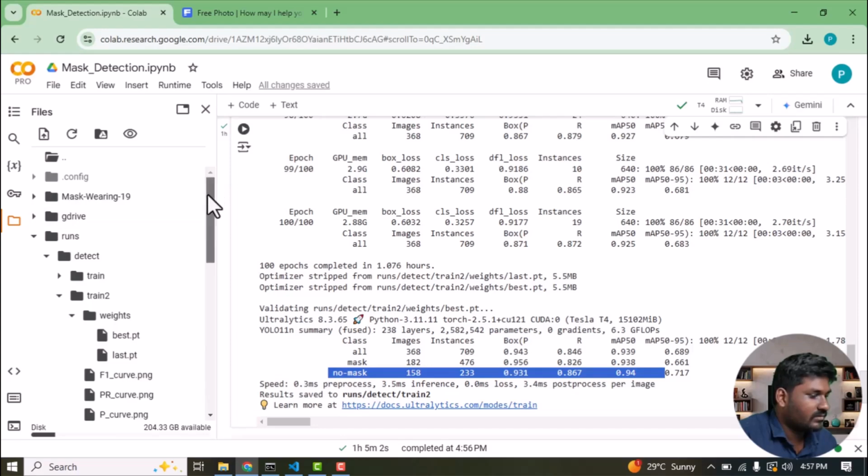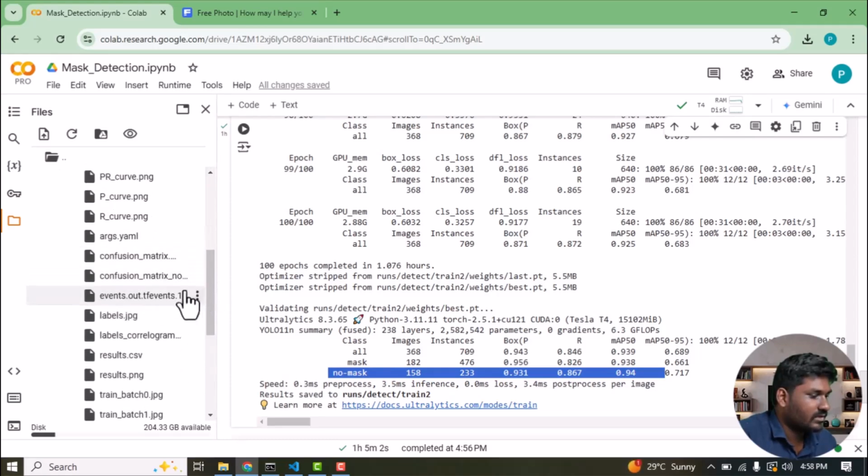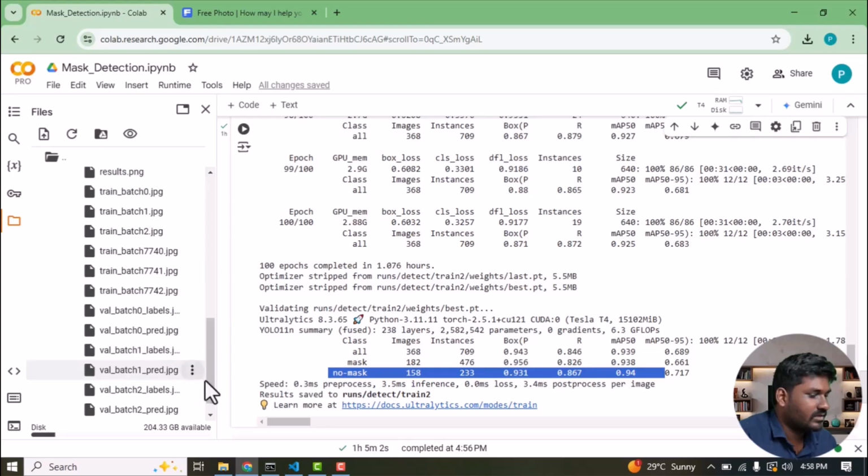This is last.pt. Whenever the mAP increases beyond the previous value, the best weights will be saved as best.pt. This is the last.pt for 100 epochs. Then there are the F1 score, precision recall score, precision recall curve, the arguments, confusion matrix for mask and no mask labels, and the results, then training batch images and validation batch images.